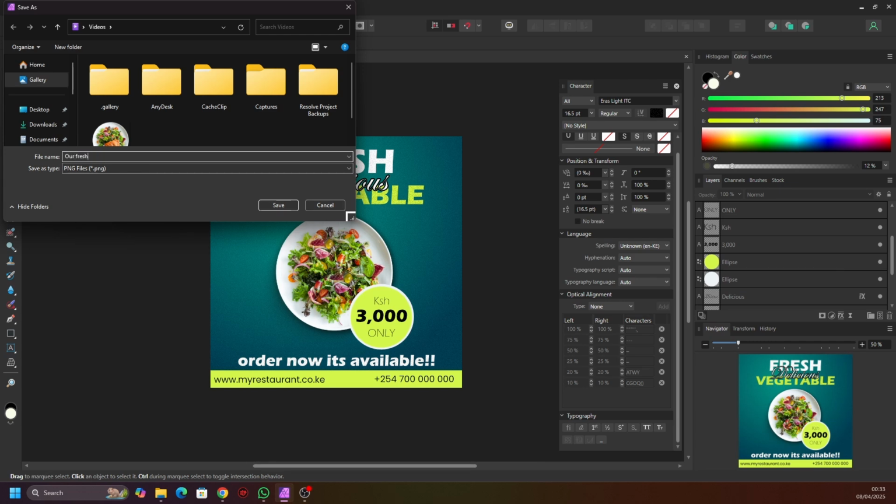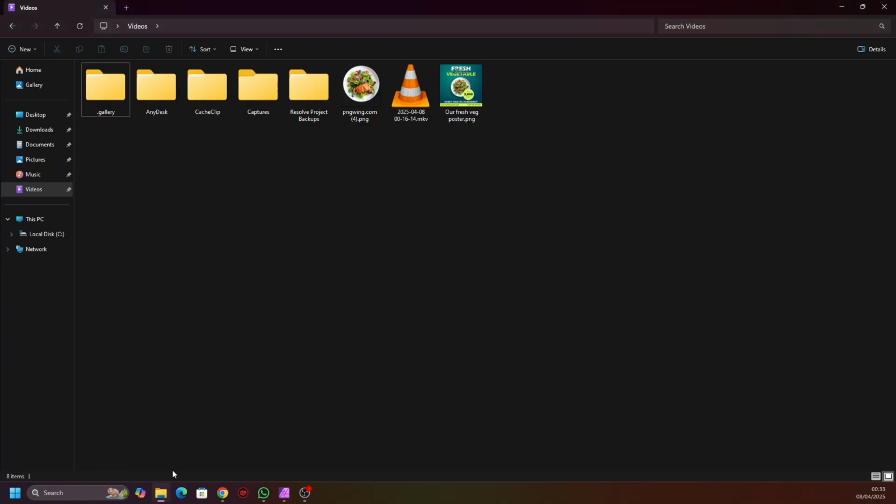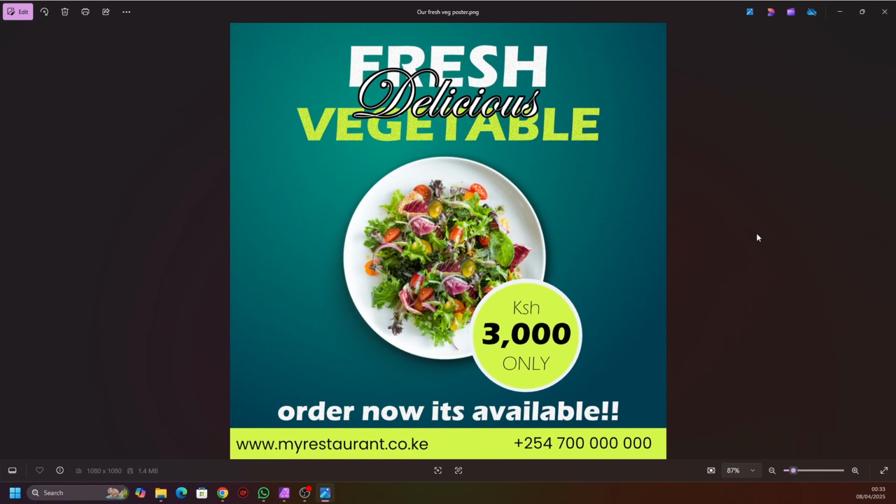And let's say our fresh veg poster. Okay, so that is good, our fresh veg poster, and we say save. Okay, and immediately that will be saved. So if we go and open, it is here, and it just looks clean, straight to the point.